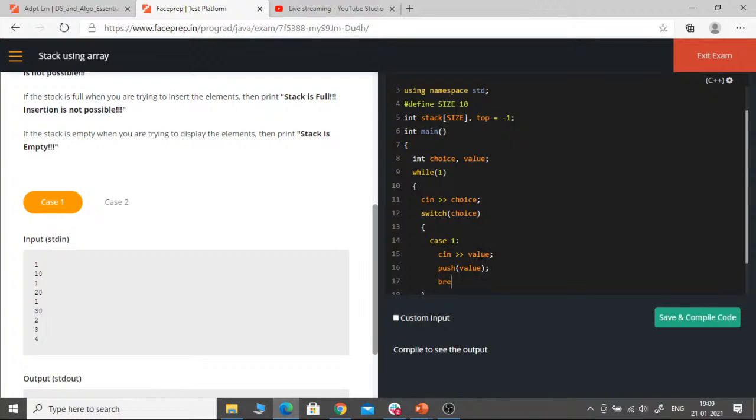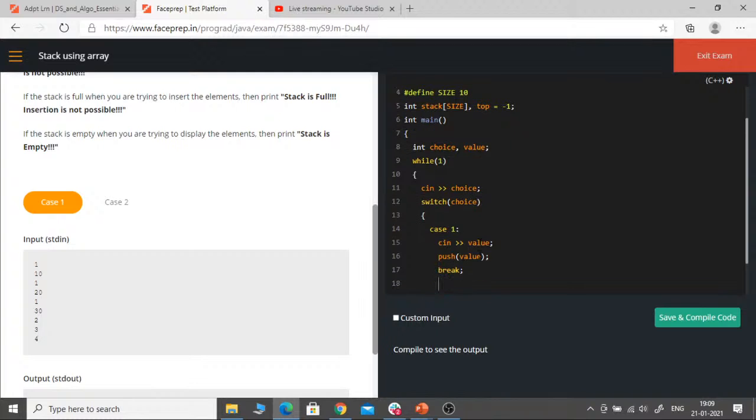After completing this, I'll break this. If I'm not giving break in switch cases, it will execute all the cases. So I'm going to give break. Here, this is nothing but function call for insertion.